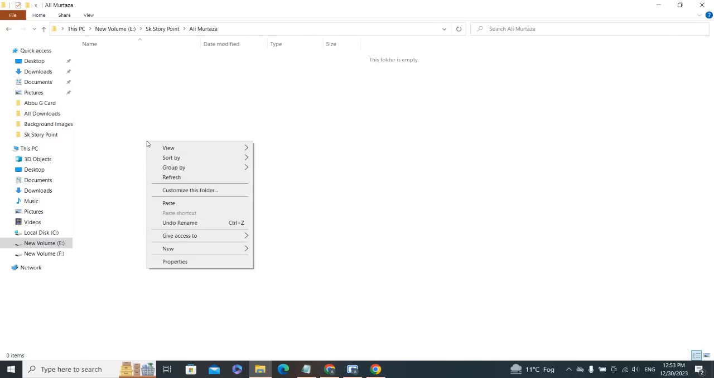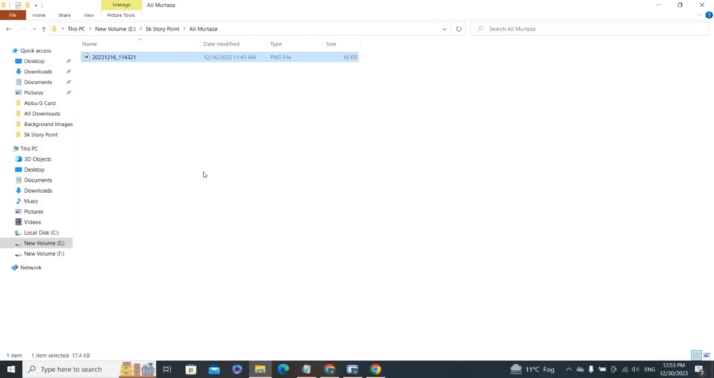Then open the folder and here paste, and here by this method you can move one file from one folder to another folder.